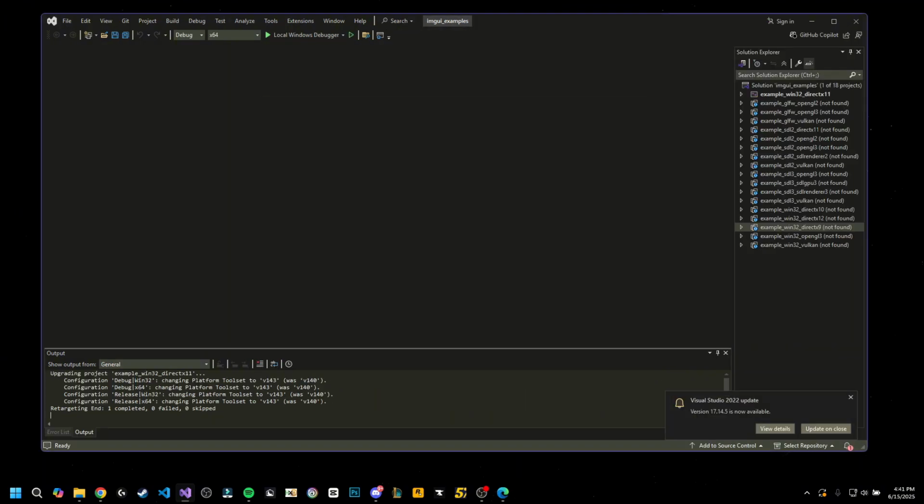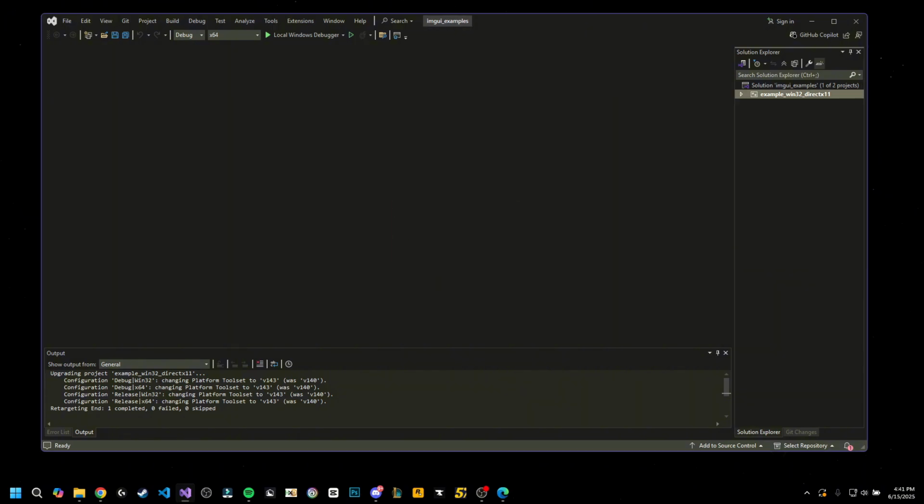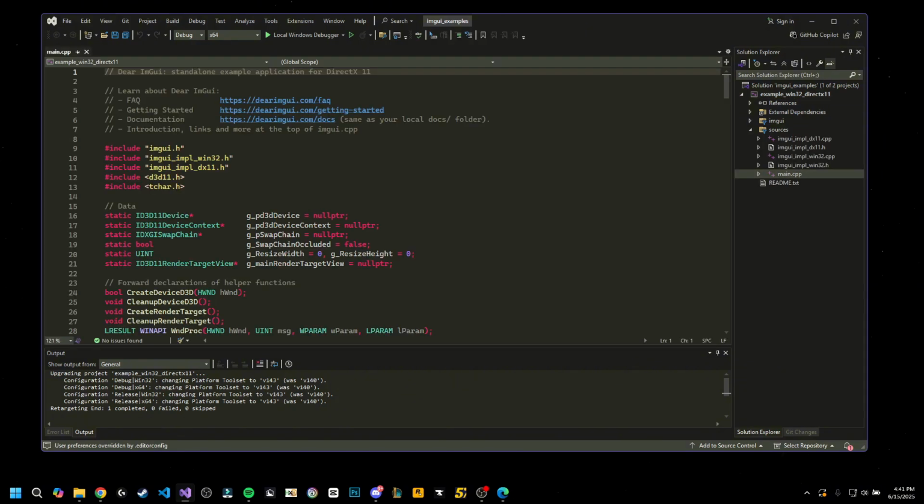You don't need to sign in right now. It's gonna load all the things here, all the solutions we deleted. So we're gonna delete the solutions from here as well, and we're gonna leave only the DirectX 11 one, which as you can see is loaded without a problem. So you're gonna click delete here, remove the items. And you can open now example Win32 DirectX 11, and you're gonna open sources and main.cpp.